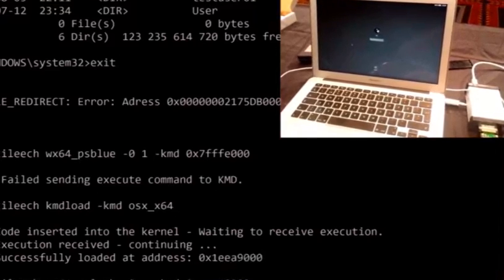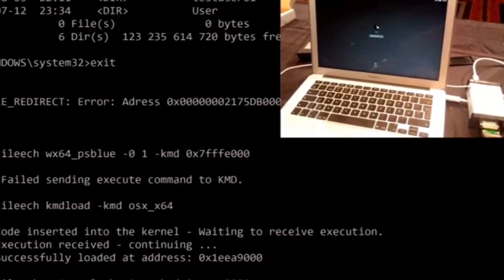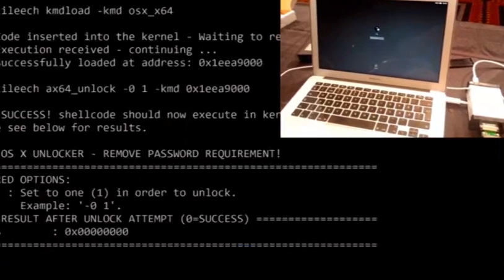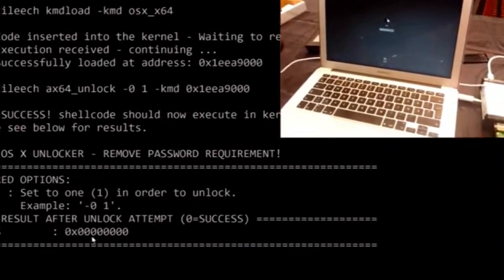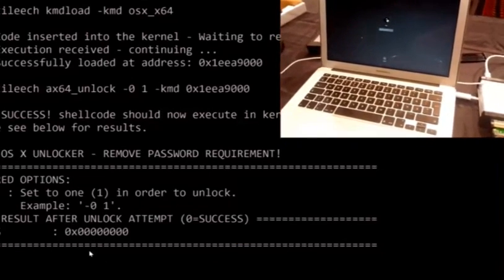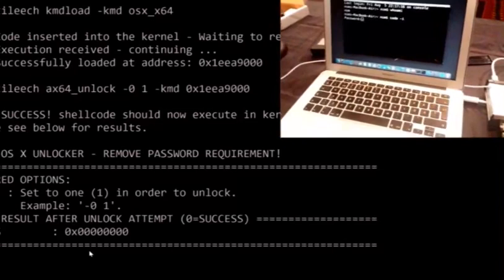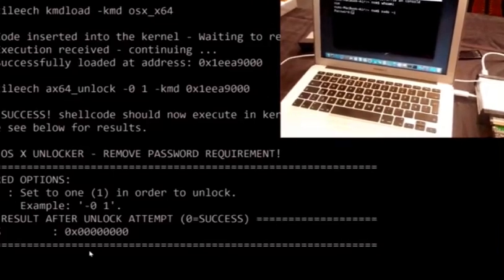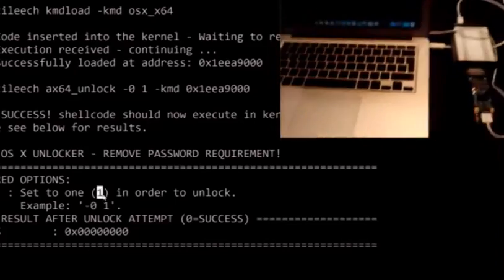So let's run the Apple 64-bit unlock implant here, and we need to specify the memory address of the already inserted kernel module as well. And it says 0 is success here, and we have a status 0 here, so we should be able to log on. So let's try to do that. And we're in. Thank you very much.